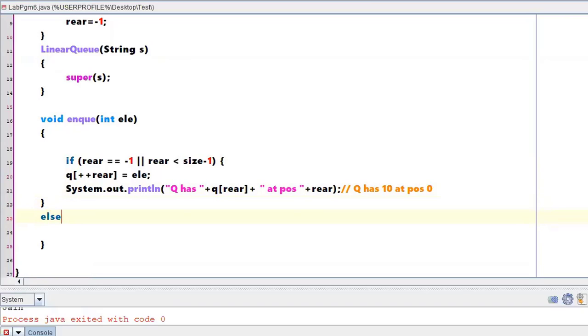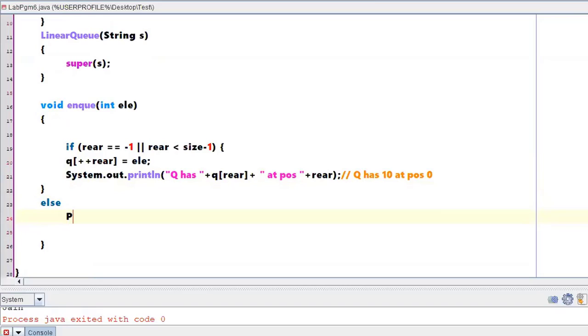So else throw new, what exception? LinearQueueException. This is the exception we have created, a user defined exception, saying that queue is full. Is that clear?